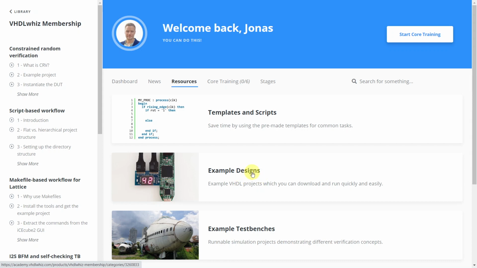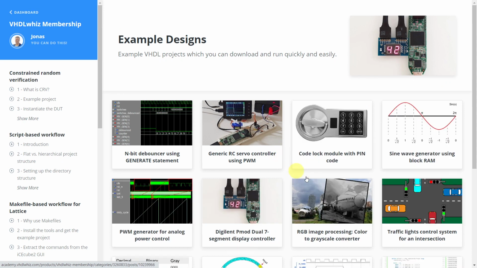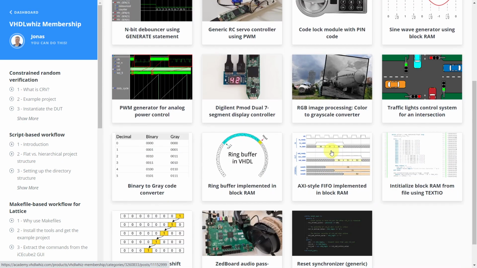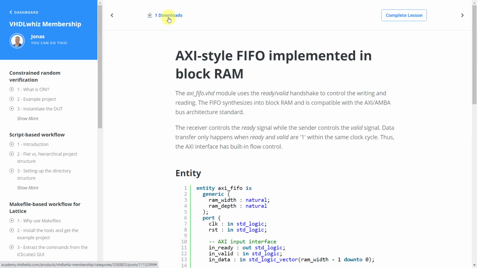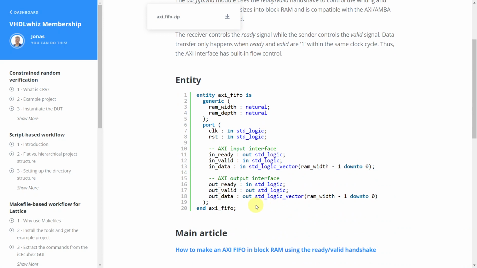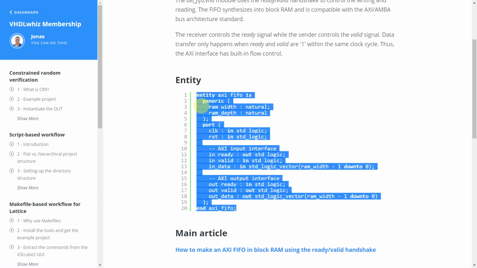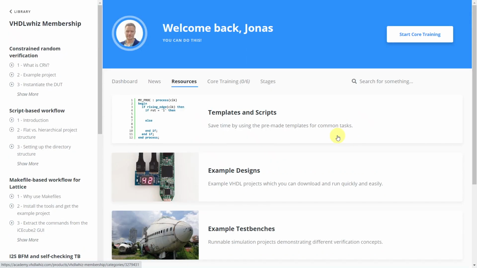And then there's example designs and example test benches. In the example designs, there's going to be a ModelSim project that you can download. For example, let's check out this one. It's going to contain the code and a quick run script to see it working in ModelSim in 1 minute. And here's the entity that you can check out before you download the examples. And the example code has the MIT license so that you can use it in your design and save time.